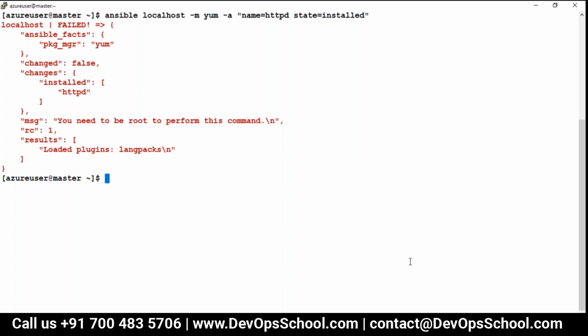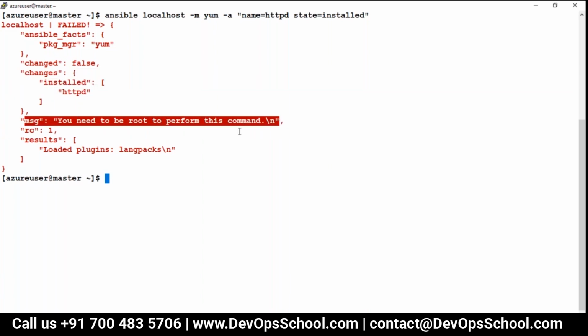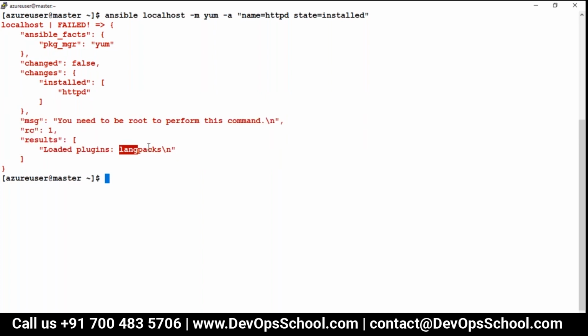See the troubleshooting. Here are a few things which we need to understand slowly. Ansible fact, package manager, yum. It says changed false. Changed false means no changes have happened. What was it trying to do? Install HTTPD. What message did you get, and what are the results? Which plugin was used to install the package? So tell me, what is the problem here? We need to switch to root.